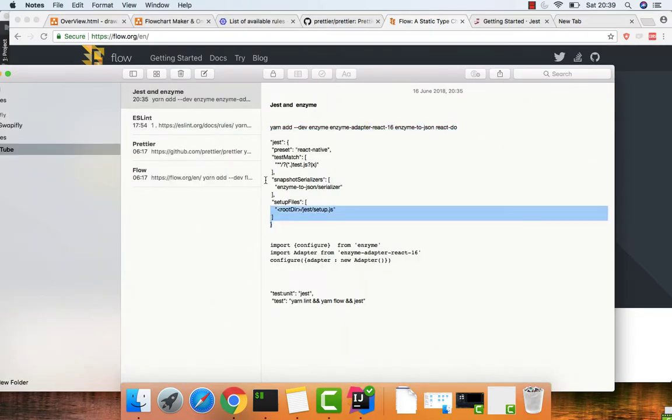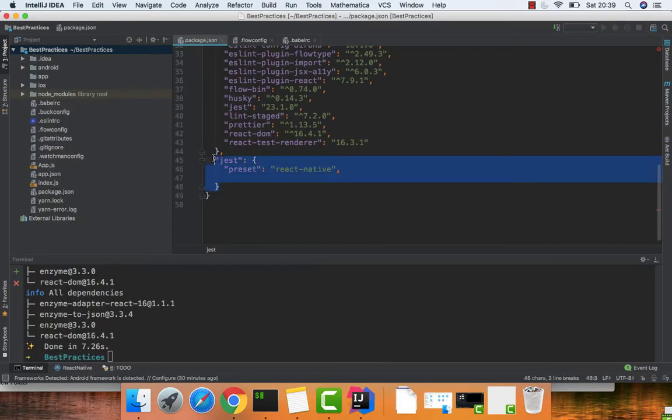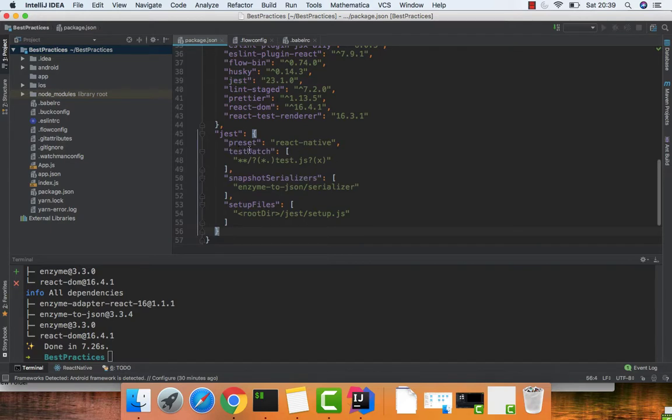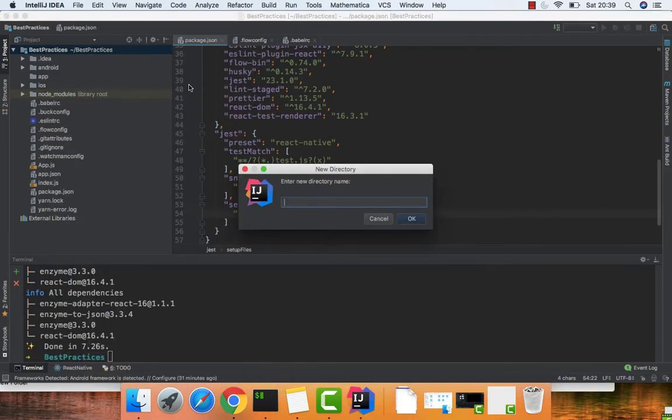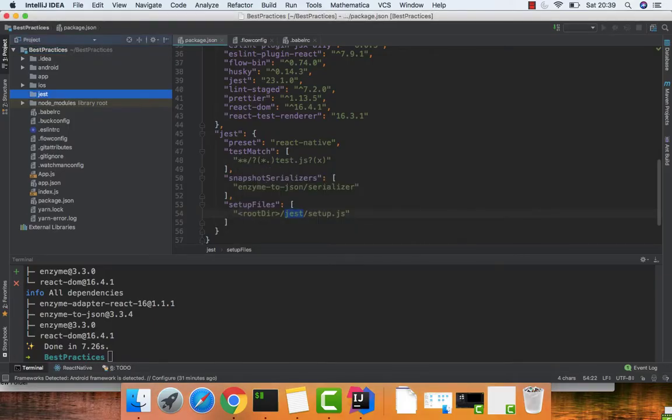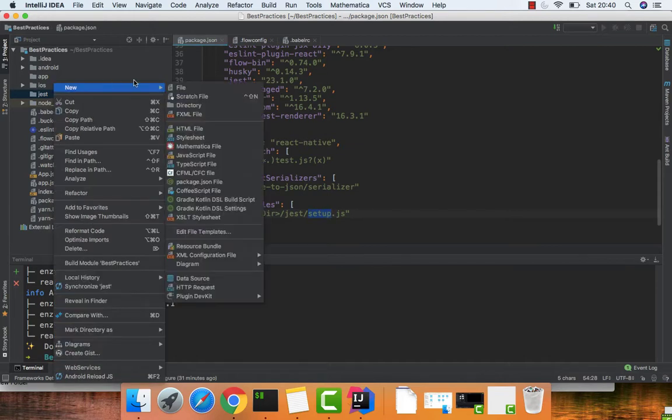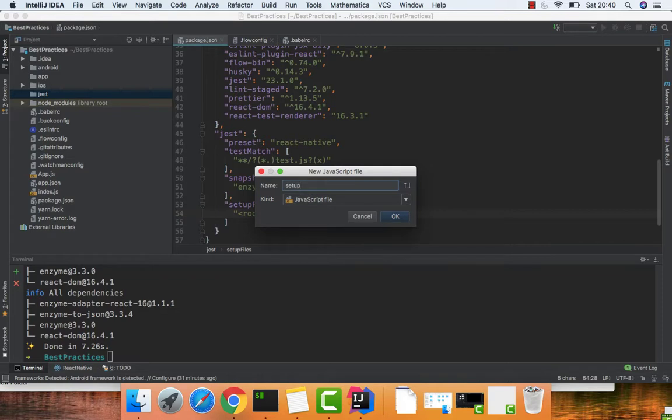So I will copy the Jest integration and replace this. This is the same line which was there before. I'm referring to the setup file, just the setup file. That's the Jest root directory, then jest, then the setup file. So we don't have a jest directory here, so I'm going to create a jest directory. I'm also going to create a setup.js under the jest directory. New JavaScript file, setup.